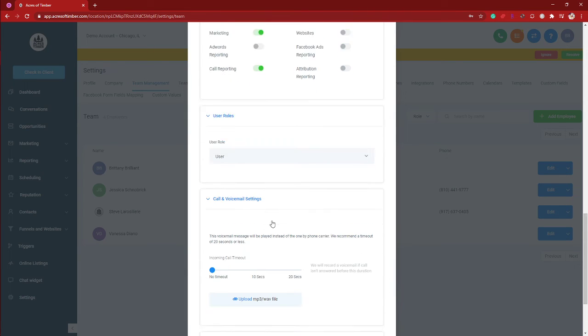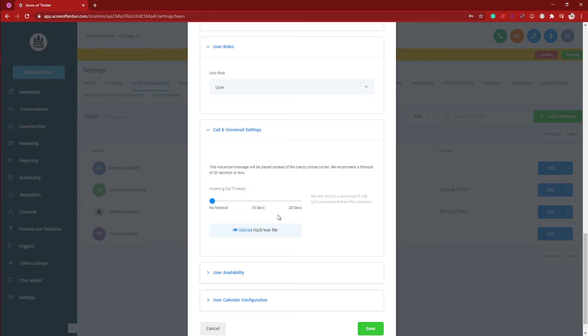And then this is the call and voicemail setting per team member. So we did another tutorial earlier where we showed how to add a voicemail to an overall account, but this is how to add voicemails for each individual team member. So you can upload that here.